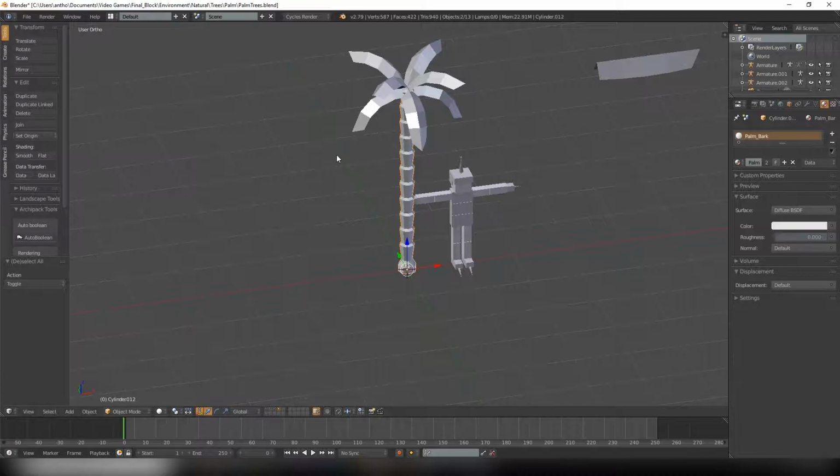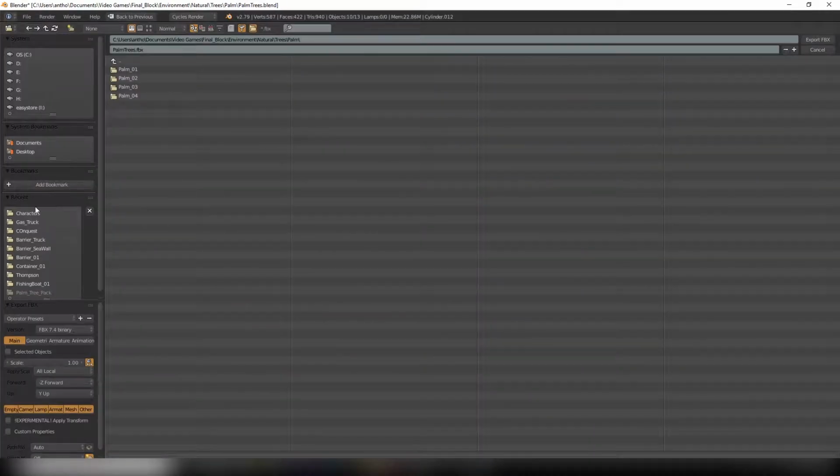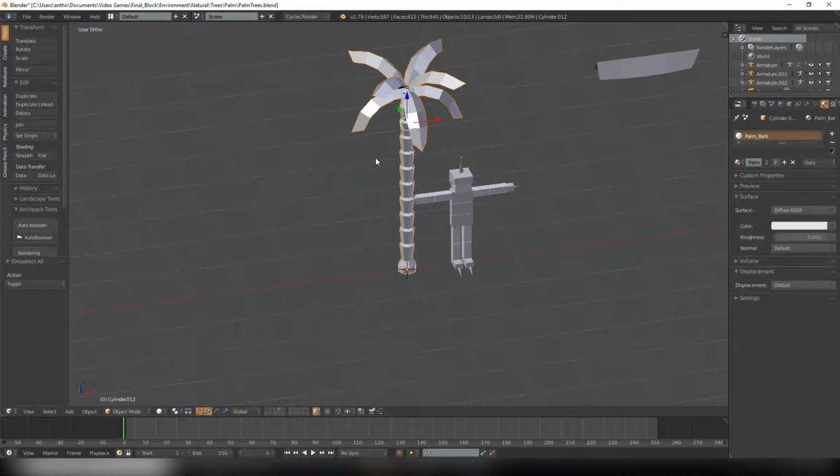So to export, just select your entire palm tree. Click File, Export FBX, Selected Objects, and then choose whatever folder you want. And now I'll meet you guys in Unreal Engine.